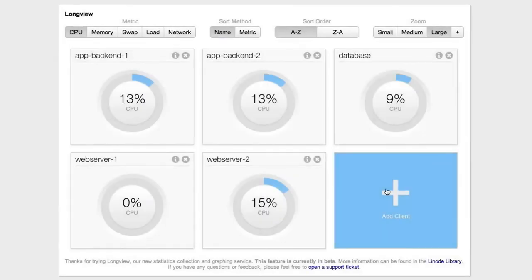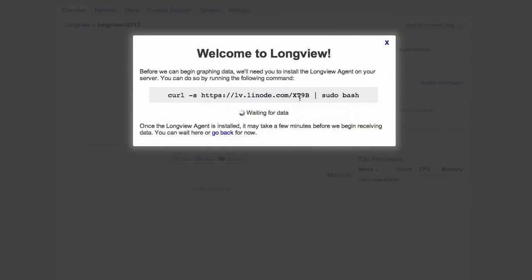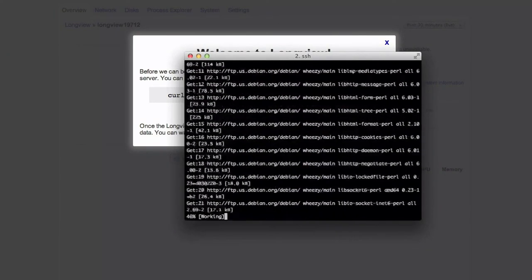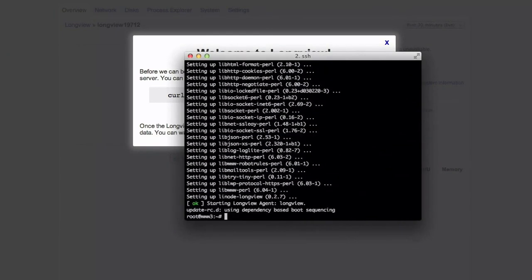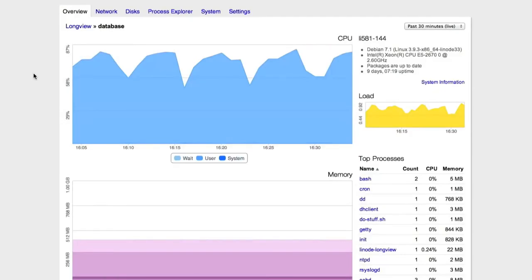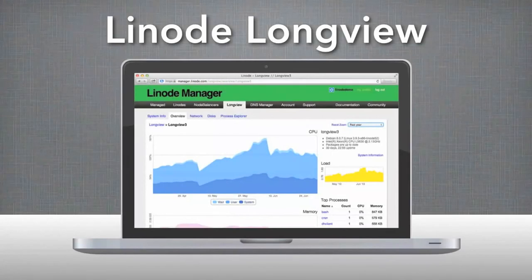Adding Longview to a system is easy. Just click the button, copy the one-line installation command, then run the command on your Linux system to complete the process. The agent will begin collecting data and sending it to Longview. Then the graphs start rolling. Use Longview to gain visibility into your servers, so when your website or app heats up, it stays up.